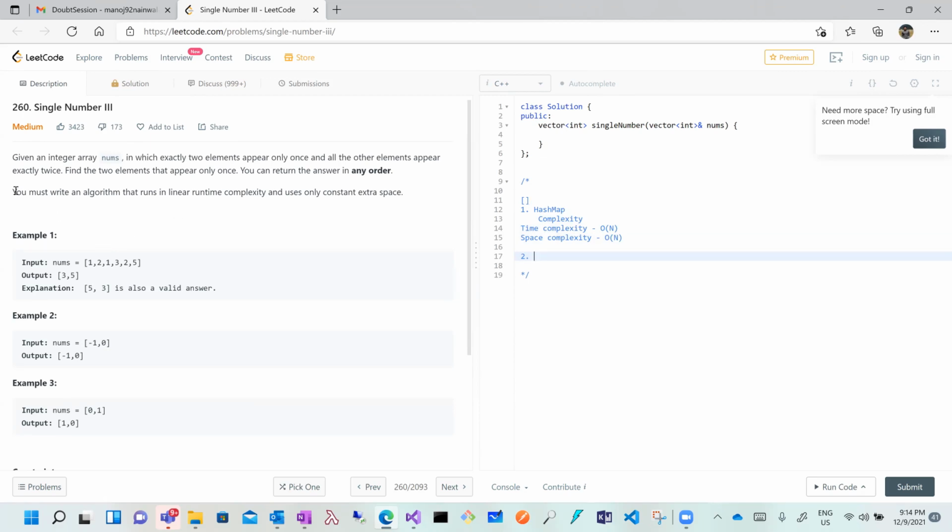And here is one note as well. Our algorithm should run in linear runtime complexity and use only constant space. Although this approach is also nice because it takes linear time, here we are taking linear space as well. Which is wrong based on this question, but the solution is absolutely right, no issues with that. Any other approach?